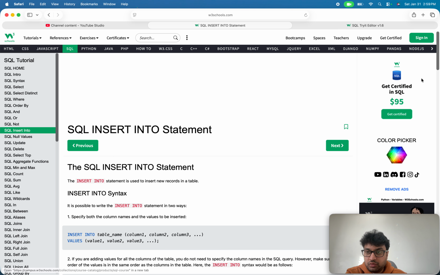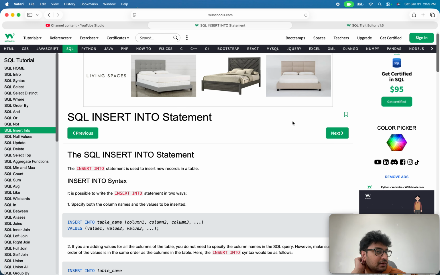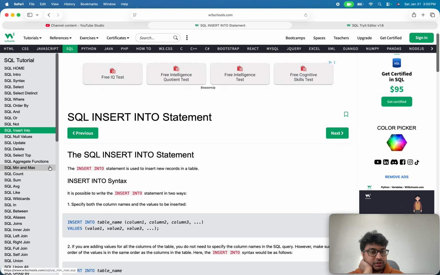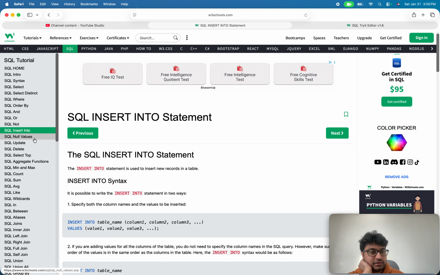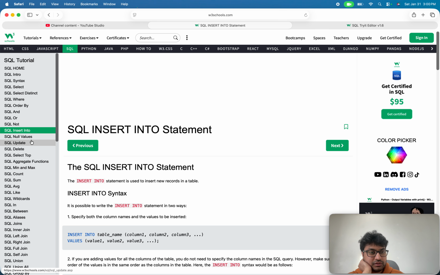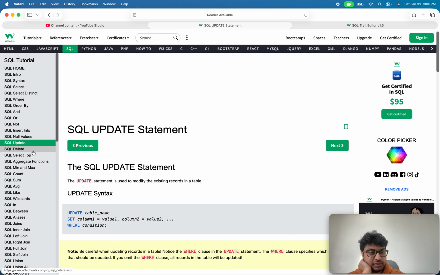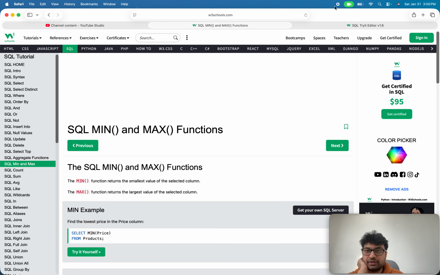Okay, so now we move on to... actually I'm going to stop the video right here. I'll make a separate video about INSERT INTO, NULL values, UPDATE, DELETE, SELECT TOP. Actually, the topic I want to cover is the aggregate functions. Those are more important. Okay, we're gonna stop right there and see you guys in the next video.